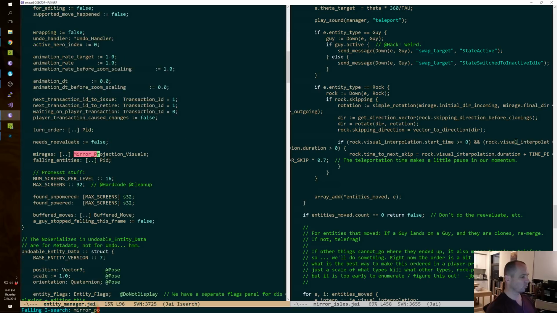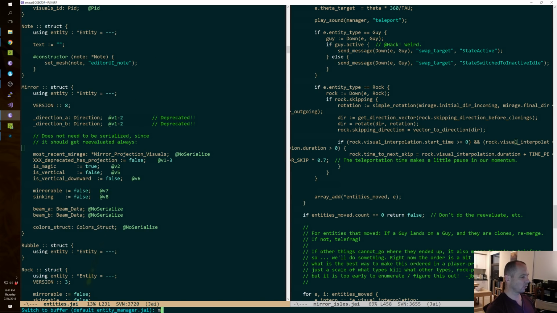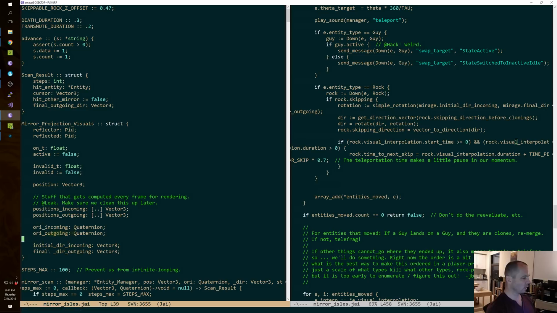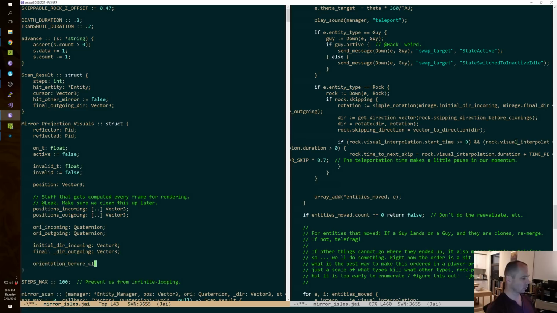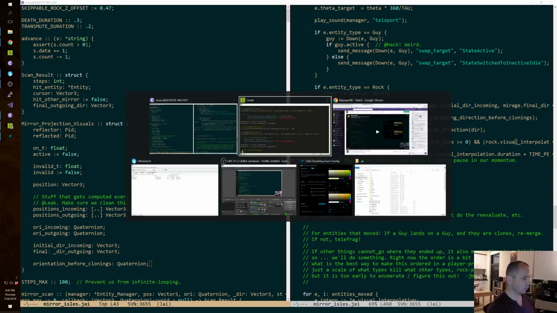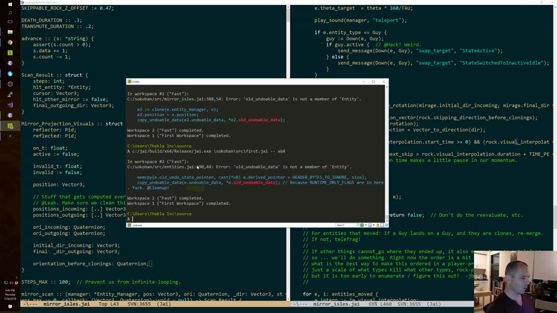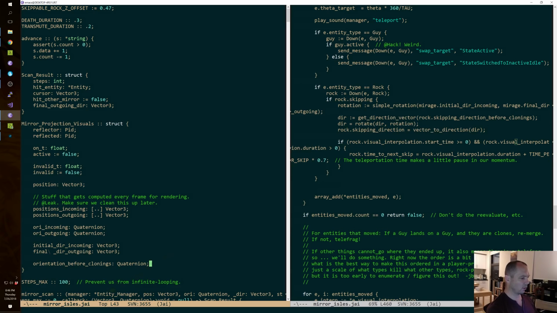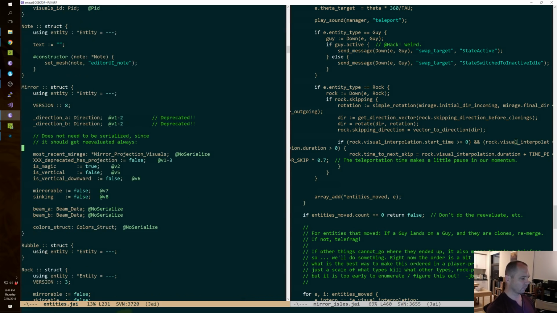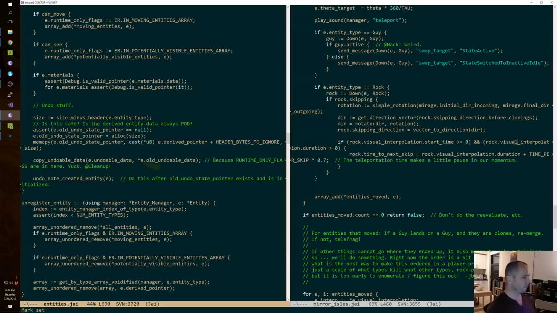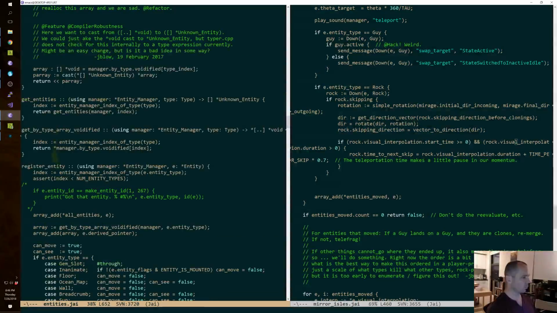Mirror projection visuals. Where is that declared? Okay. Great. Entities, line 690. This is just another backup. Runtime only flags.